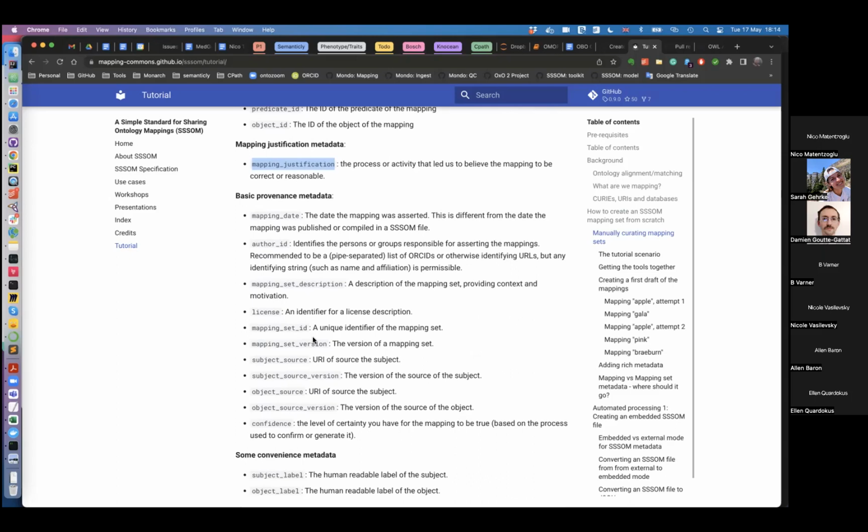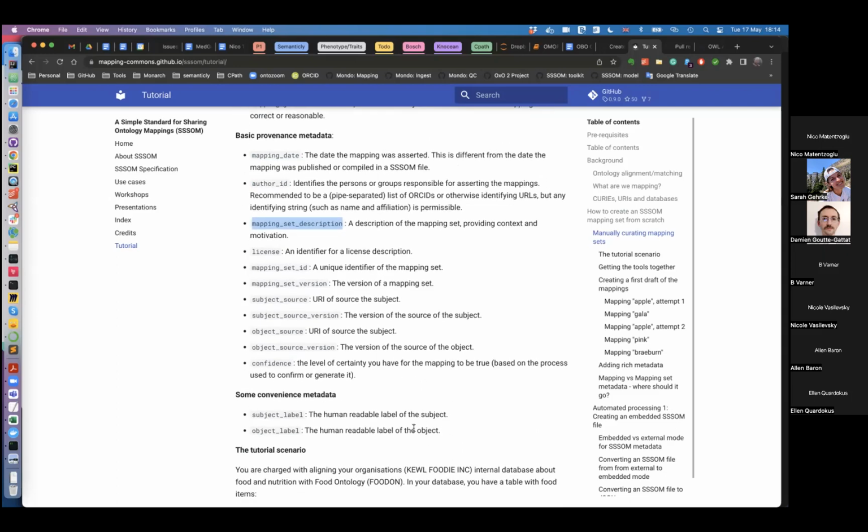And then we have basic provenance metadata, so things like mapping date: when was the mapping established? Author ID: who established the mapping? And the mapping set description: what is this mapping set that you're curating about? All these things we will go into in more detail, like why they are important, later in the tutorial.